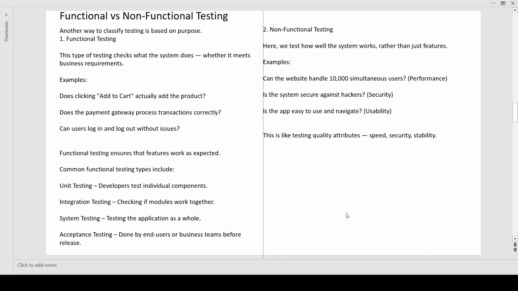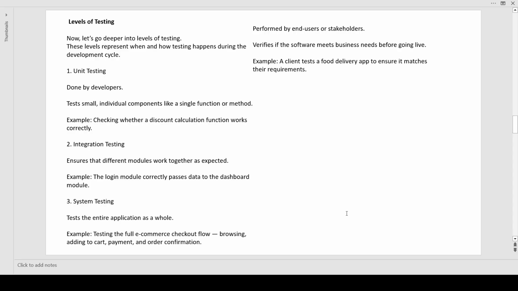Levels of testing. Now let's go deeper into levels of testing. These levels represent when and how testing happens during the development cycle. Unit testing. This testing is usually done by developers. Developers test small individual components like a single function or method. Example, checking whether a discount calculation function works correctly. Then comes the integration testing. Here we ensure that different modules work together as expected. Example, the login module correctly passes data to the dashboard module.